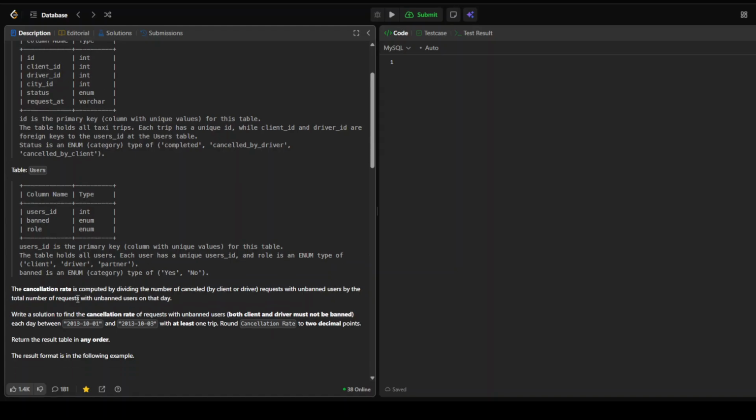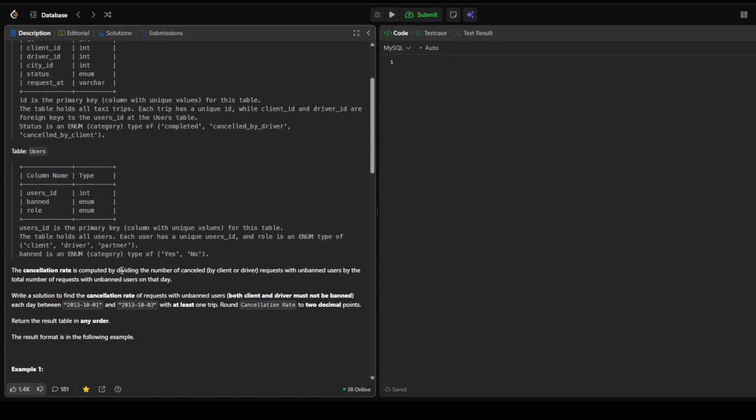Now the question says that the cancellation rate is computed by dividing the number of cancelled by client or driver requests with unbanned users by the total number of requests with unbanned users on that day. We have to write a solution to find the cancellation rate of requests with unbanned users. Both client and driver must not be banned. Do this for each day between 2013-10-01 and 2013-10-03 with at least one trip. Round cancellation rate to 2 decimal points. Return the result table in any order. The result format is in the following example.